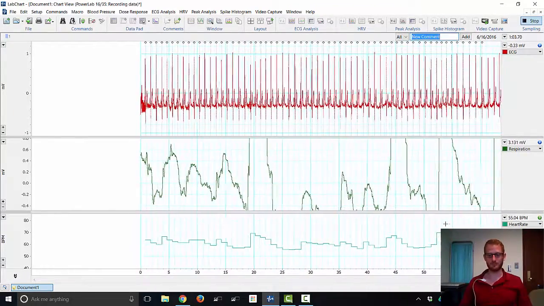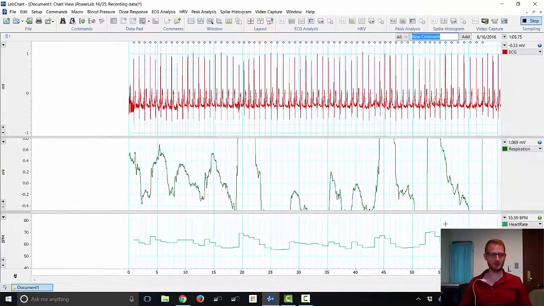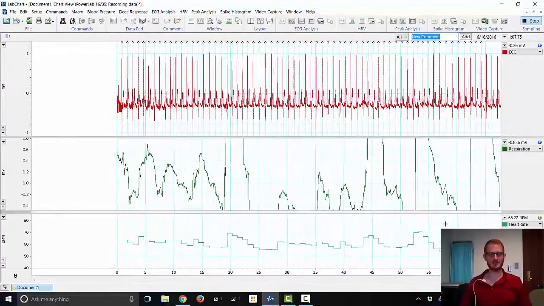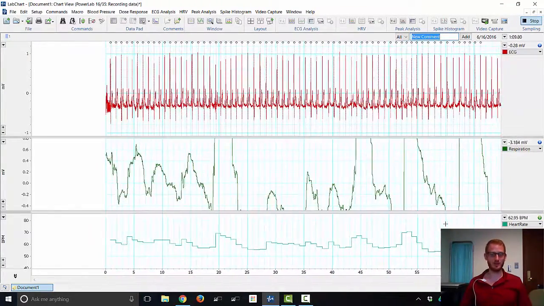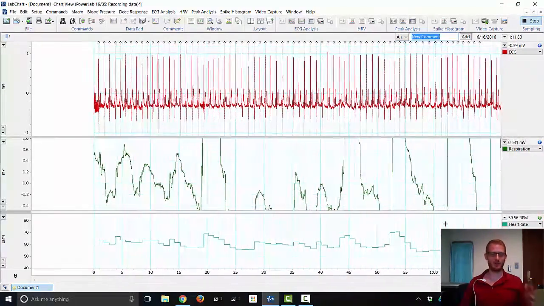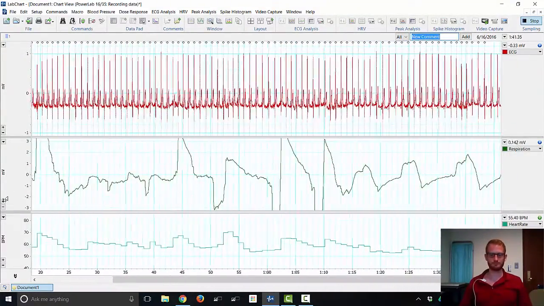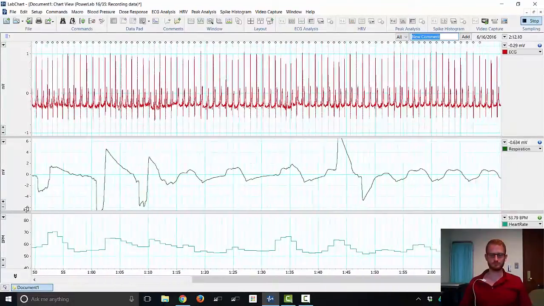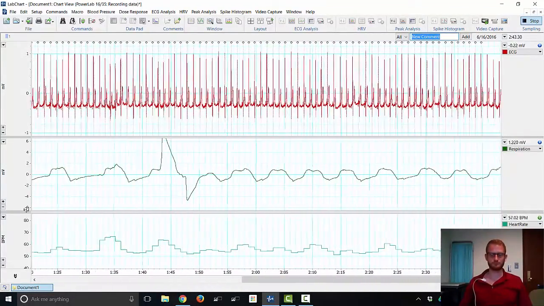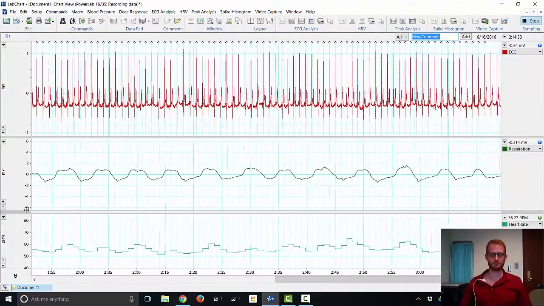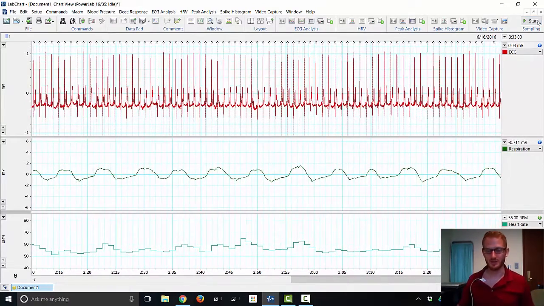So we're about a minute in now. I'll just hang out here so you can see the signals come in a little clearer without me talking, and I'll fast forward this for you. Okay, so there's about 3.5 minutes worth of data here.